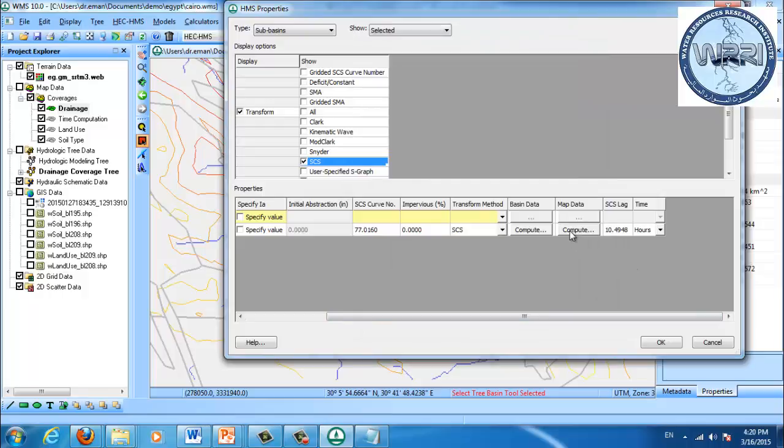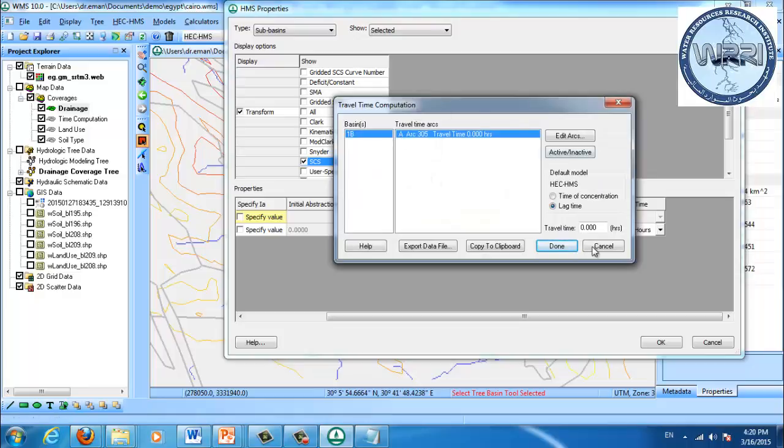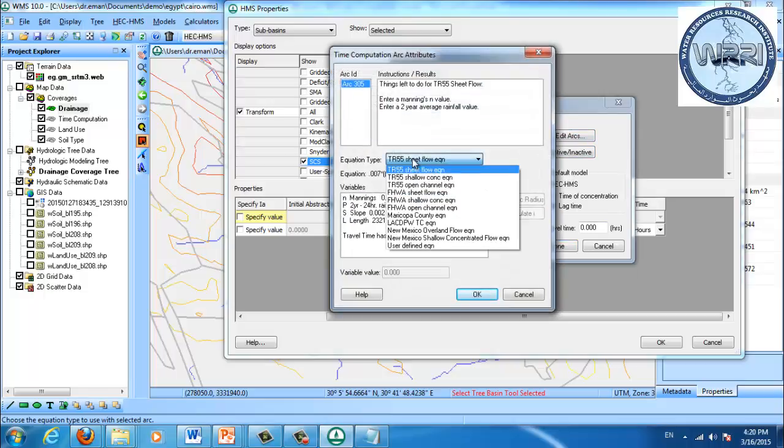The other way to compute your lag time is you could use the map data method. The way you do the map data method is the first 100 feet in your watershed, you define that as sheet flow, which is also known as overland flow. From there until you hit your stream, you define that flow as shallow concentrated. You use the shallow concentrated flow equation. And then wherever you're in your stream, you use the open channel equation. The open channel equation is just Manning's equation.